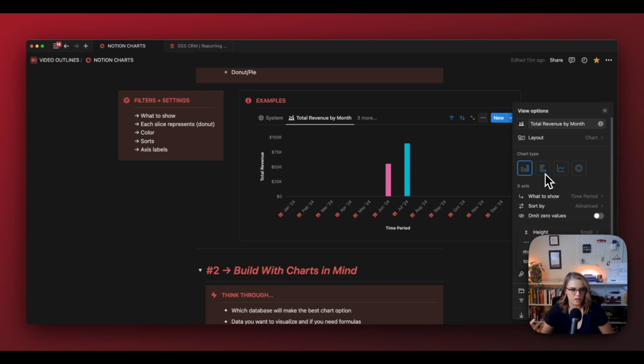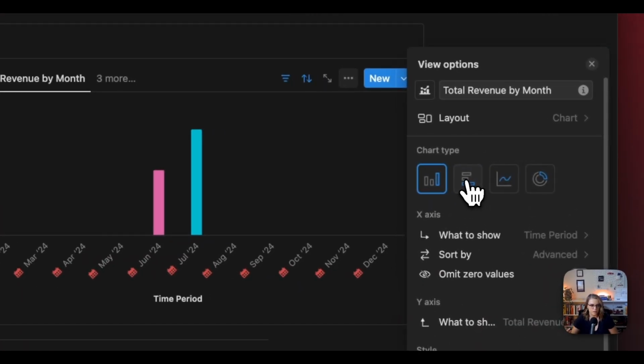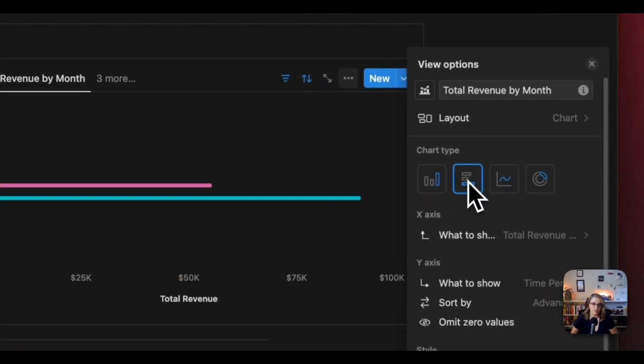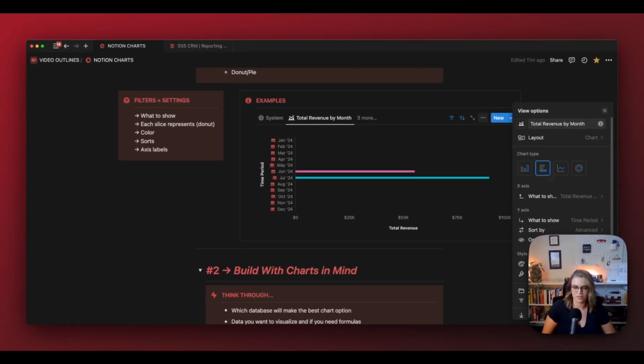And then we can visualize this in any way we want to, right? So we can make it, I don't love this, but you could do this. I don't know what the use case is necessarily.